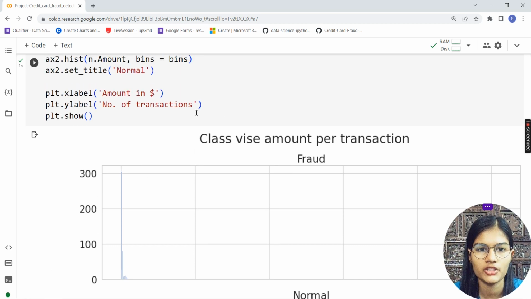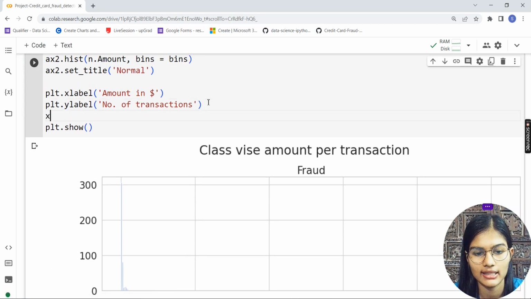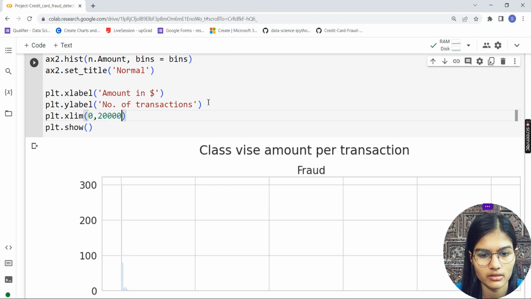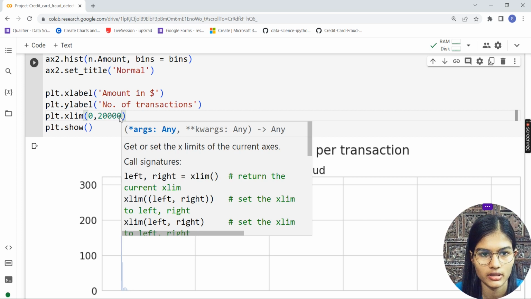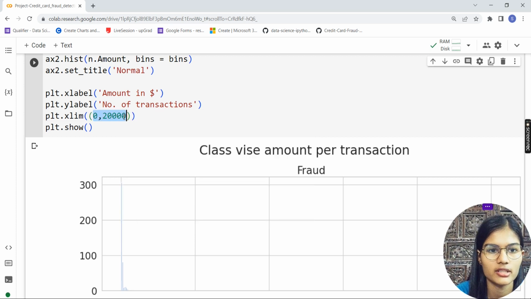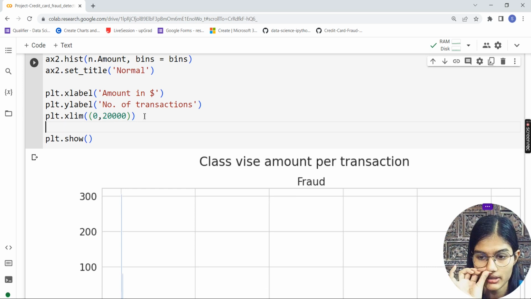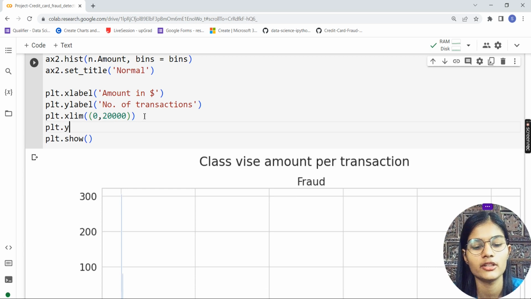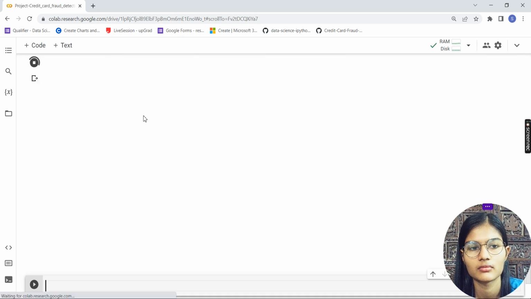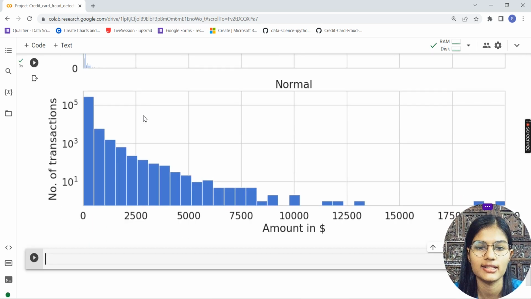Okay, I would do one thing, I would put up a limit because it's not depicting that. One second. plt.xlim, my limit I would set from, let's say, 0 comma 20,000. Okay, and this also I'll keep inside a bracket. Fair enough. And I would set the y scale also. So plt.yscale, in the bracket is my log. Yeah, now it makes a little sense.